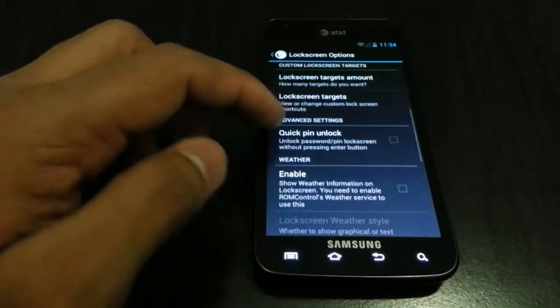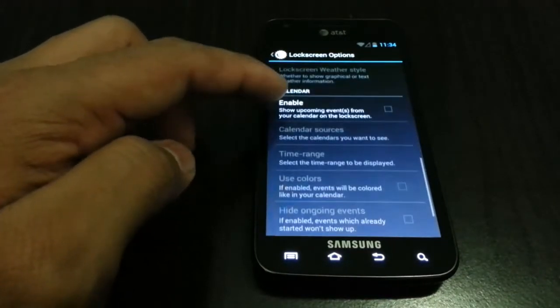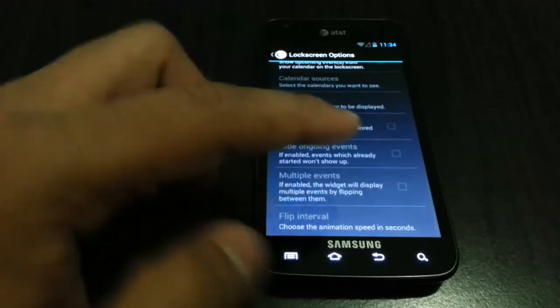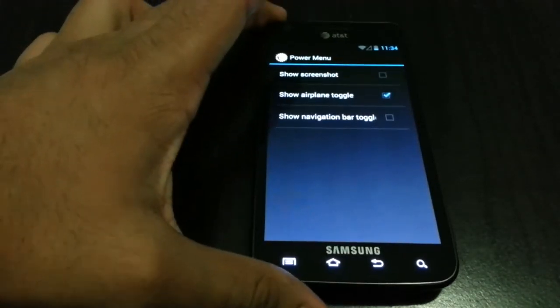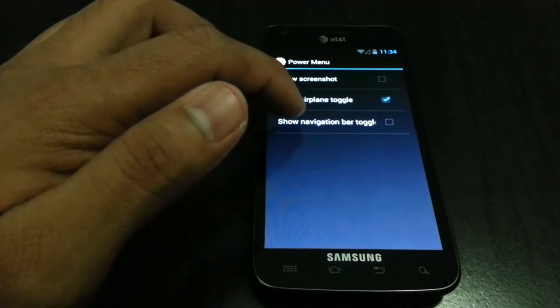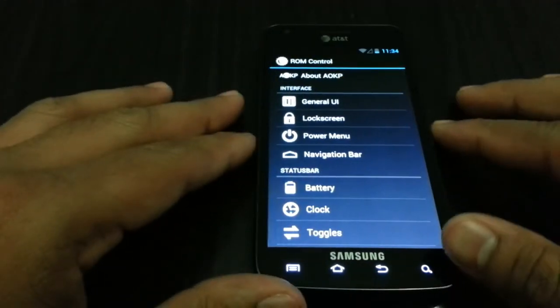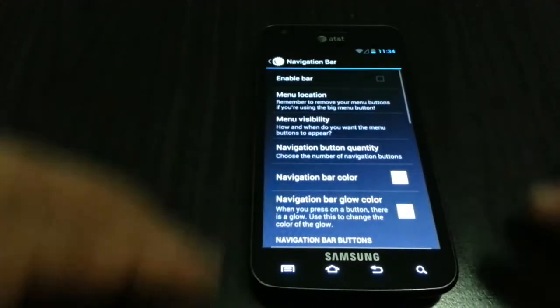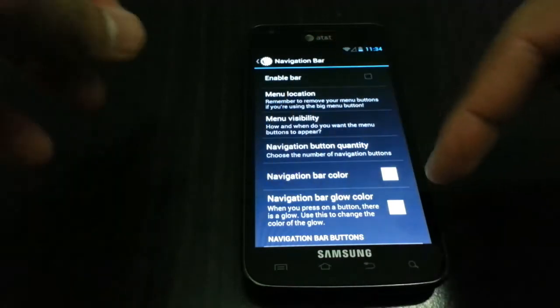So as we were, lock screen target, quick pin. If you want weather, you can do that. Upcoming events for your calendar, that's available too. Power menu, so screenshot, navigation bar toggle, so you can have that in the power menu, extended power menu. Let's go to navigation bar. This is what enables the navigation bar.